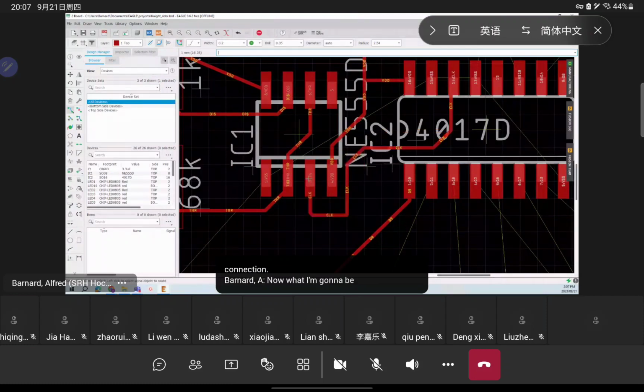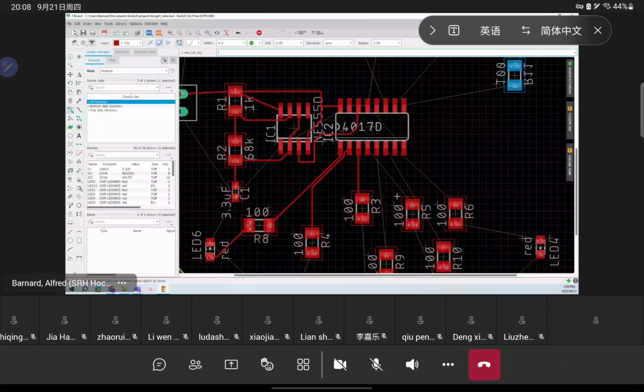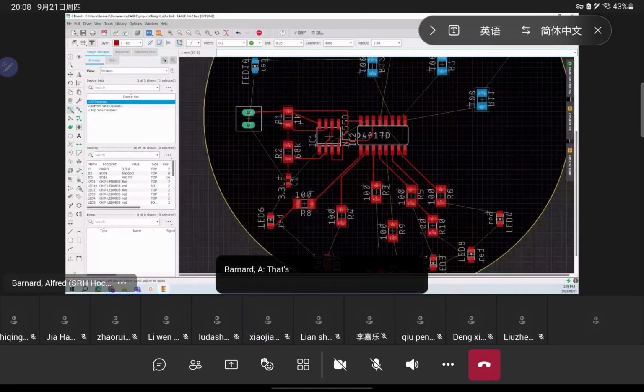Now, what I'm going to be doing is connecting all of my nets. You can see in here are all my net names. I'm going to be connecting everything up and then using that magical thing to straighten all my lines. So that's VSS. Connect these.